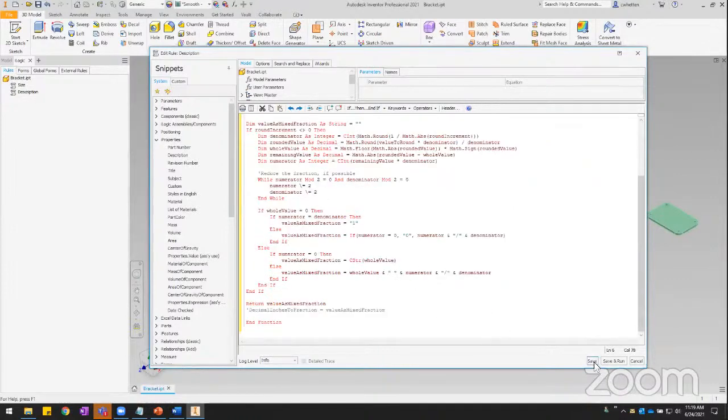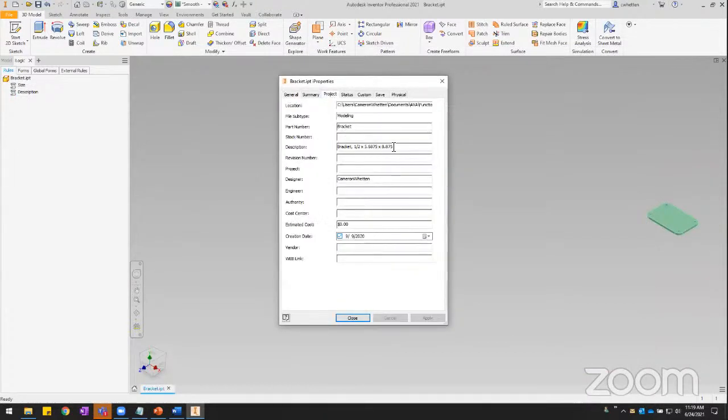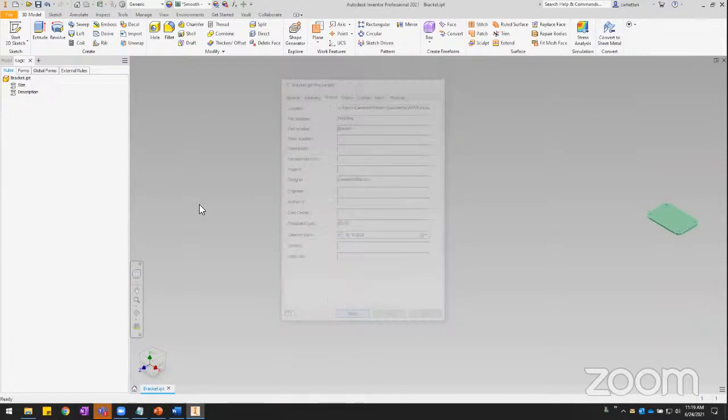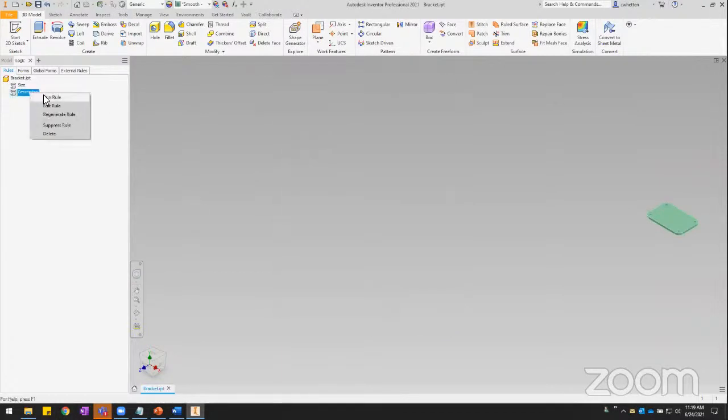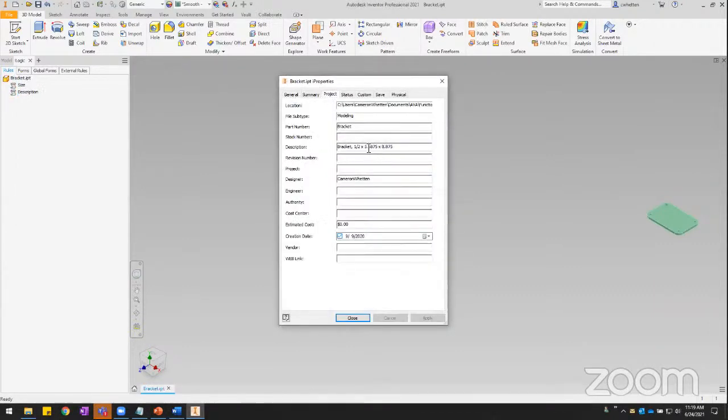Okay, so let's give that a try. I'm just going to save it. I'm not going to run it yet because it'll give us the same output that we already got, so we won't be able to tell that it's run. So I'm going to go in here and clear this out, so that's empty. Now we go run our rule, and then we should get the same result. So I'm going to open up our iProperties again. There we go. So now we've got the same results as before, but now it's running through the function.